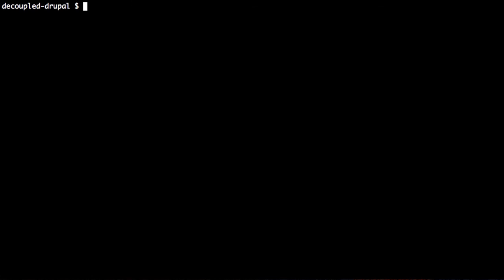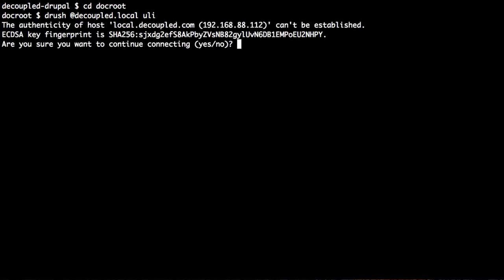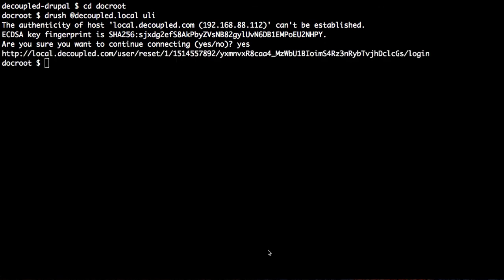First, we're going to change into the doc root. You receive a prompt to include the fingerprint. This will give you a login link.